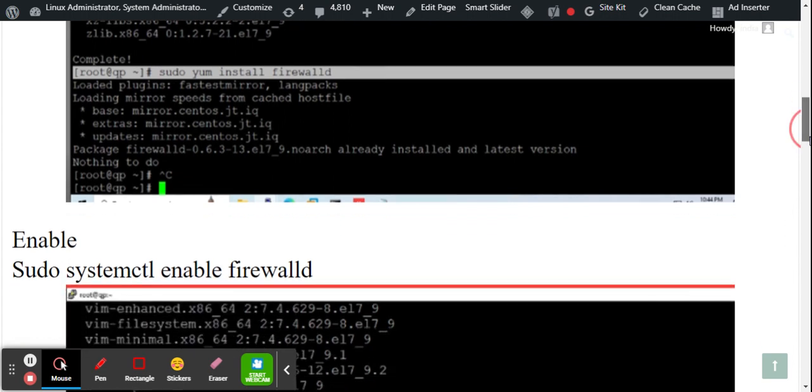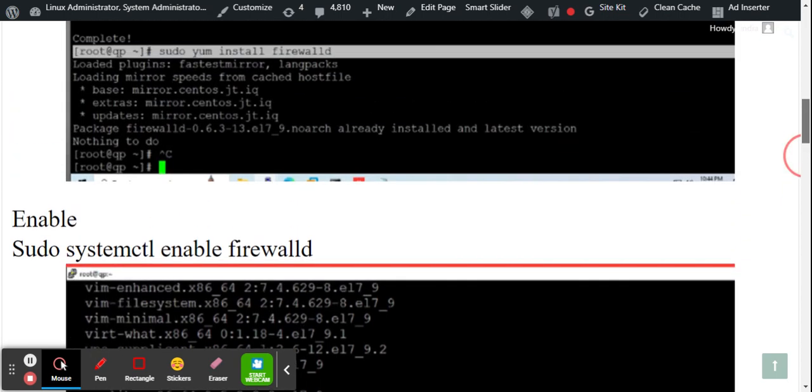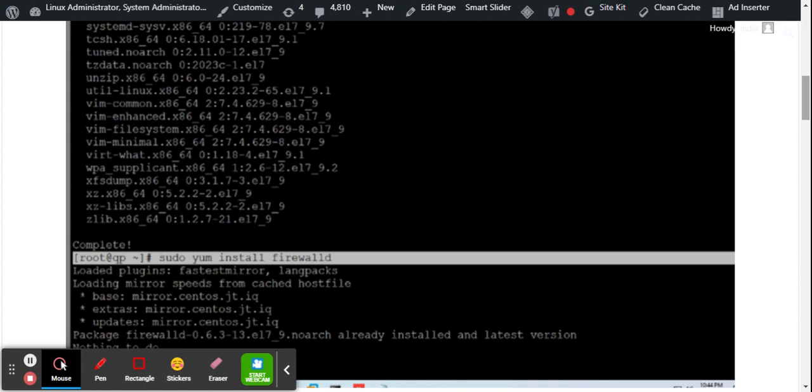After installation of firewall, I need to enable my firewall. By default, when we install a CentOS server, the firewall comes with the CentOS machine. If we don't have a firewall, we can install it the same way I did: yum install firewalld.